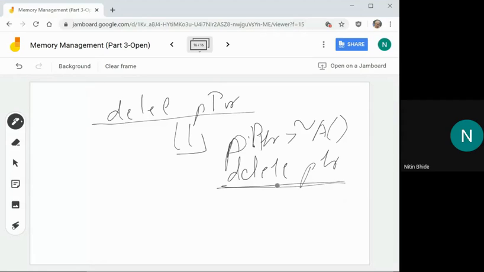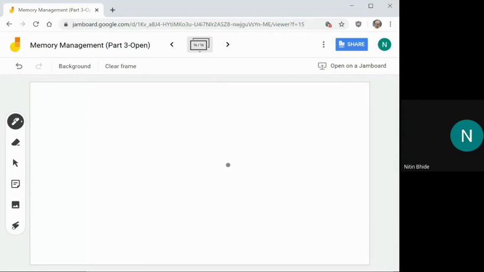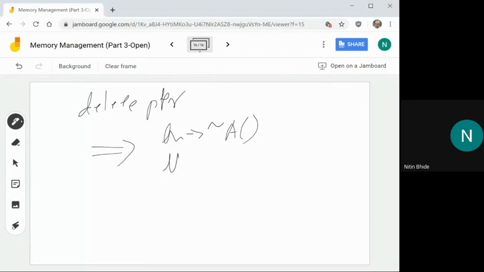Okay, let me restructure it a little. So the delete ptr call translates into first call the destructor and then call the operator delete function. Okay, so the operator delete is expected to free the memory. Does that answer your question? Swapnil, I hope that answers your question. Okay.